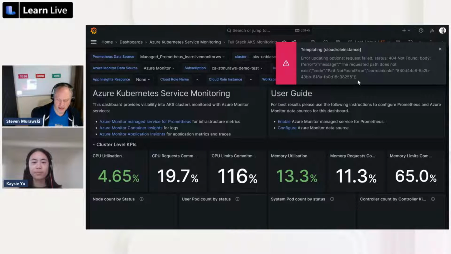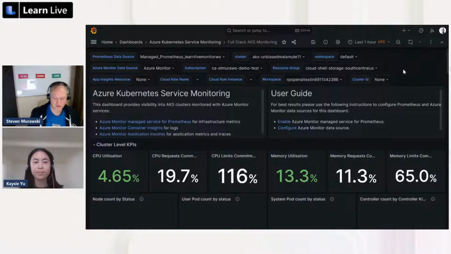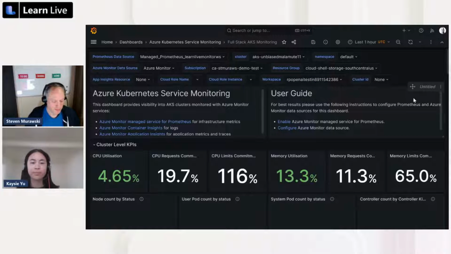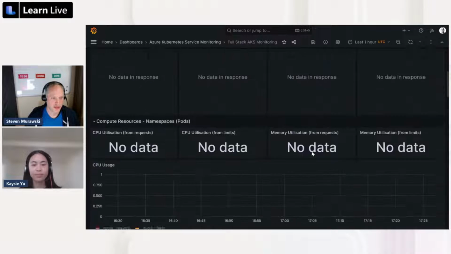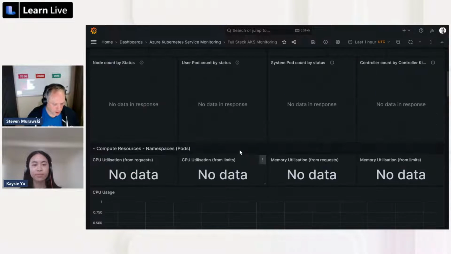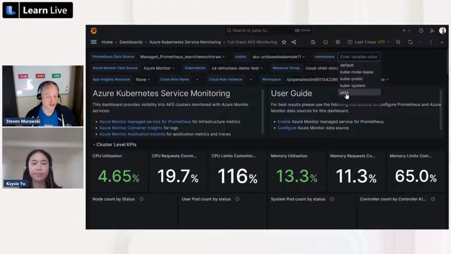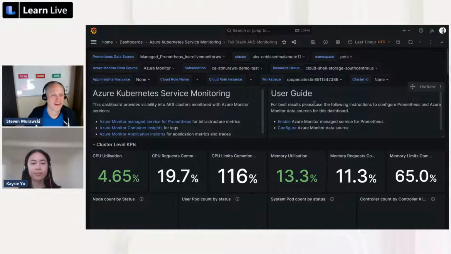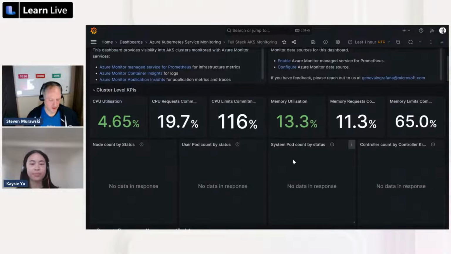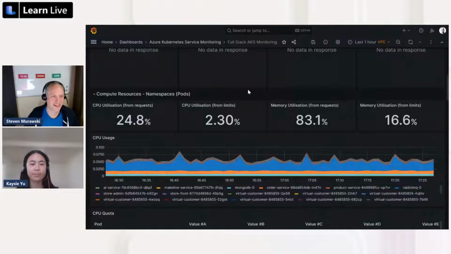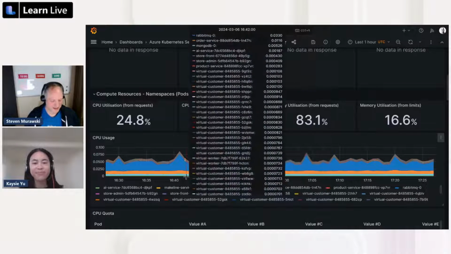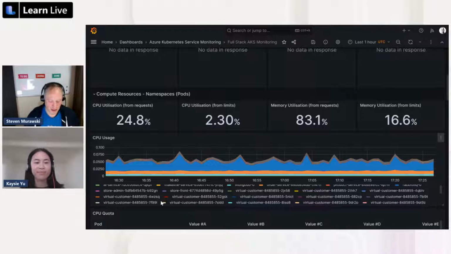Now, I don't have some metadata tagged to my cluster, so it's looking for some tags for role and instance, and wasn't finding those. But you'll see all of the actual data that matters, like CPU utilization and memory utilization, are populating. It helps if I change the namespace, because our core workloads are in the pets namespace. There we go. So now we're seeing the data I was expecting.